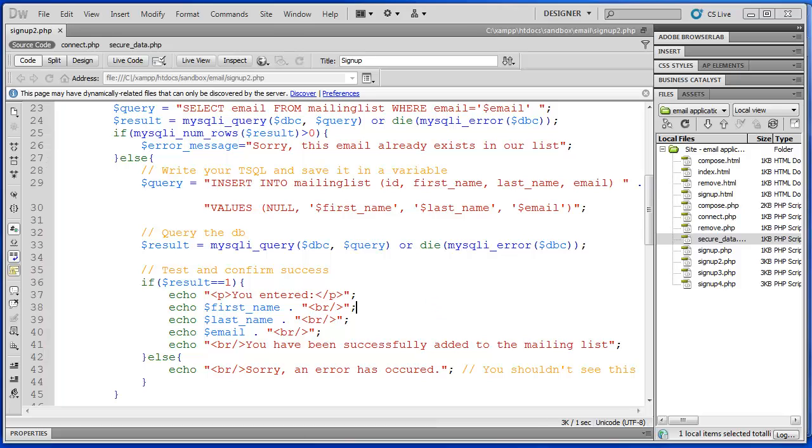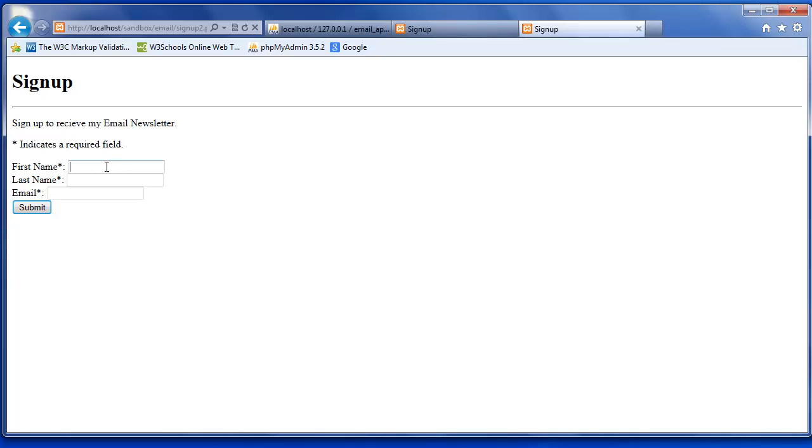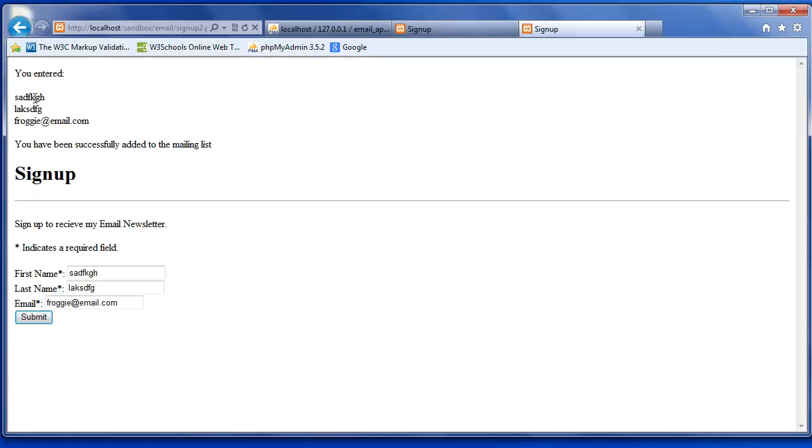Let's just save that, and if I load this form again, we try this one last time, put some information in there, and try to enter email@email.com, submit. "Sorry, this email already exists in our list." Now if I change this to froggy@email.com, it went into the system fine. "You have been successfully added to the mailing list." We don't have an error message.